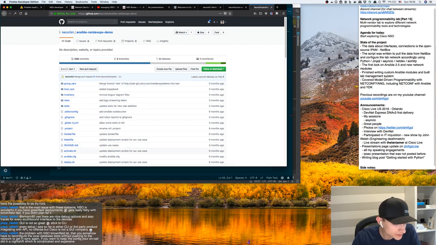Okay, there are some nice debug options and also traces for every southbound interface to the devices. Okay, I can comment on that. The GUI is not so great, stick to the CLI. I guess so.